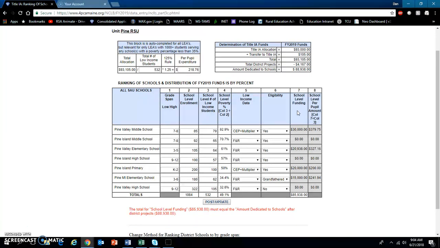Finally, the total amount in this column on the bottom row, which is $85,938, should match the amount dedicated to schools in the upper right-hand chart called Determination of Title I Funds, which is right here. If the amounts do not match, as in this situation, because we see the red error message at the bottom of the page, you will need to adjust a school or district level project budget amount for Title I on the project pages.